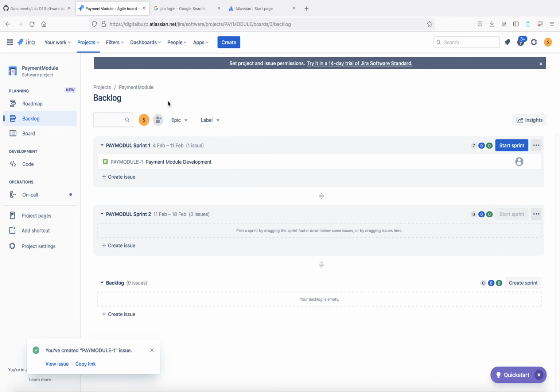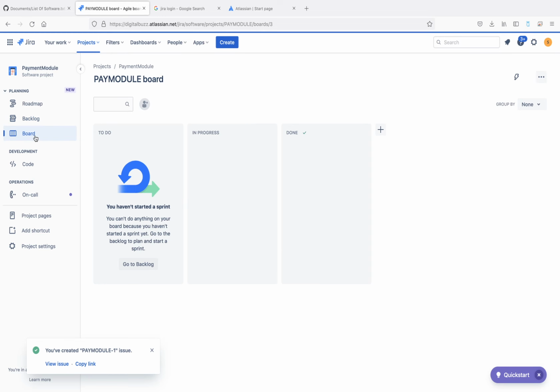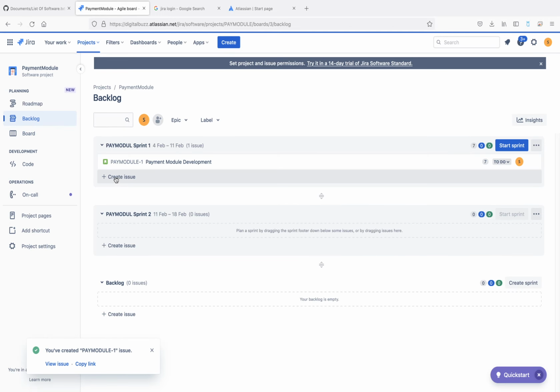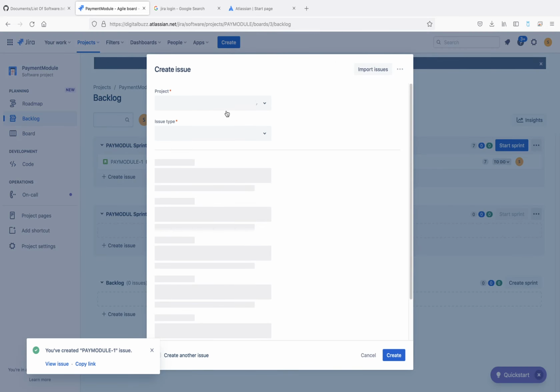Now you can see in this sprint 1 we have this story, and it should also come on the board. No, it's not coming. Okay, so in this sprint I created one story. Now I will create one task for this story.